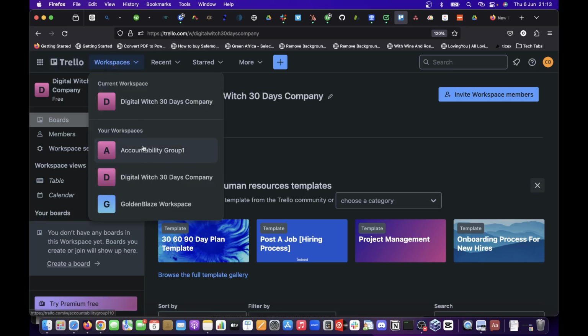So these are the workspaces I have in this account. I have the ones I created before. Then the one we created yesterday, accountability group 1, is still here. And then we have this Digital Witch 30 Days Company.